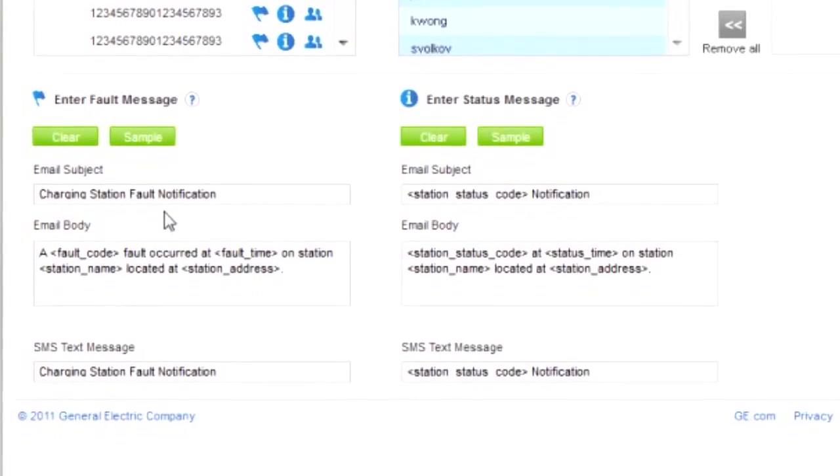Once it's highlighted, you'll be able to do a sample fault message, which will auto-populate a sample message here and give you the option to customize, so you can tell in the email body what you want to receive as the message. These codes are embedded codes from the system, so it will automatically trigger what the code is if you leave it open as is, and also the station address and fault time, as you see indicated here. If you do not want the actual station information, you can delete these codes.